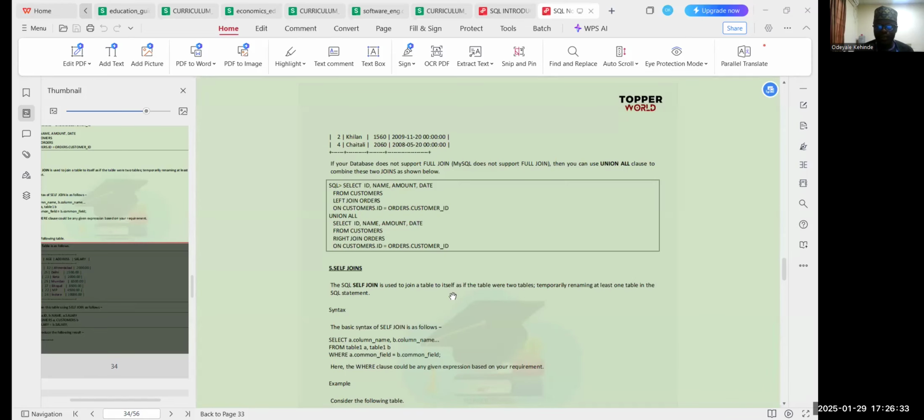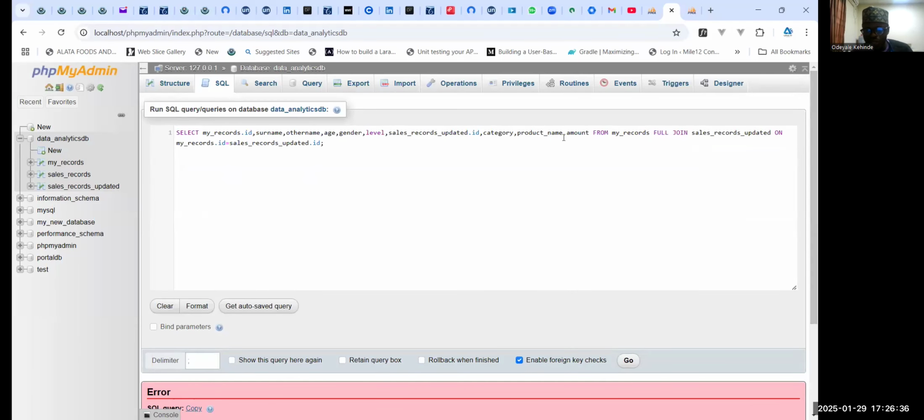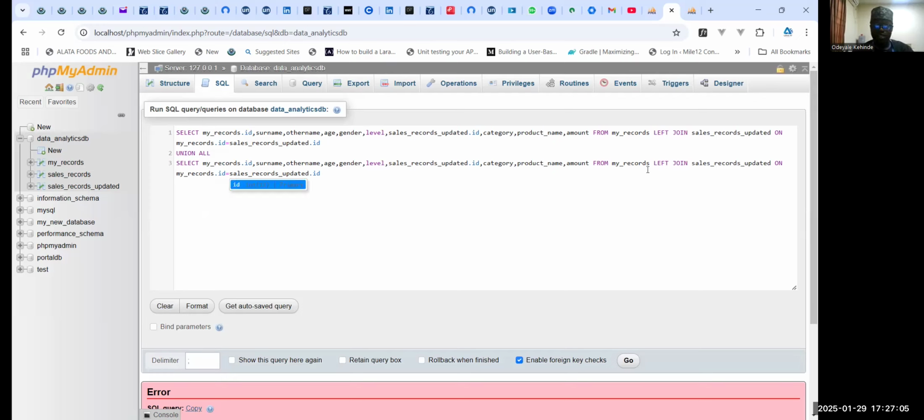So since we cannot use full join, what you can do now is when you have a left join like this, you now say union all. Then we copy this and paste it here. So we now change this one to right. Can you see? The first one is left join. The second one is what? Right join. So union all will combine both together. So that is how full join works.